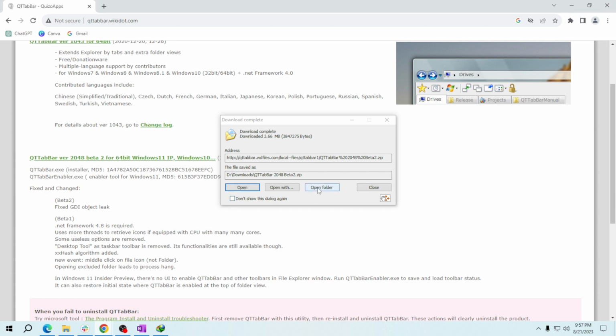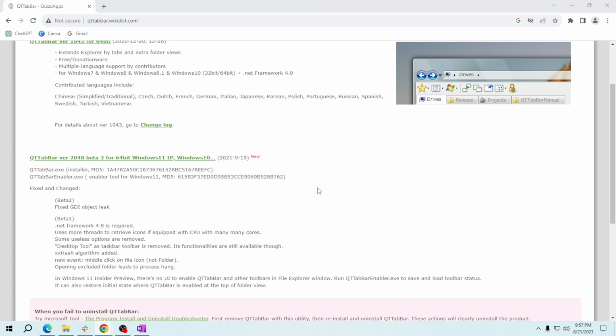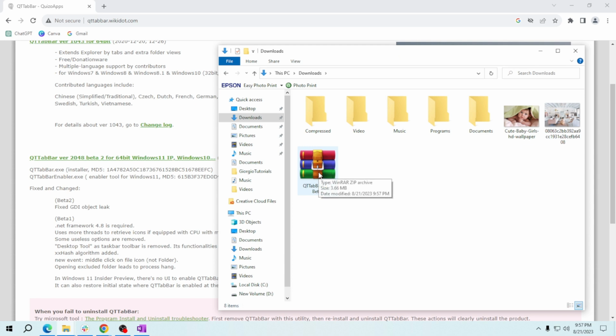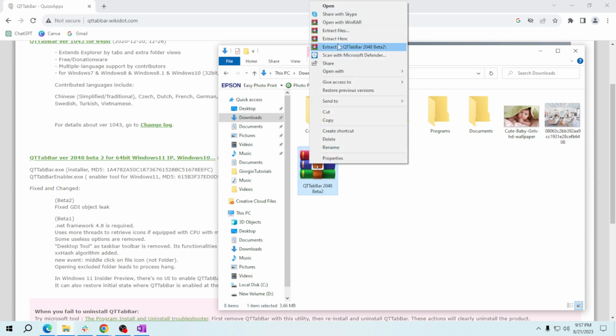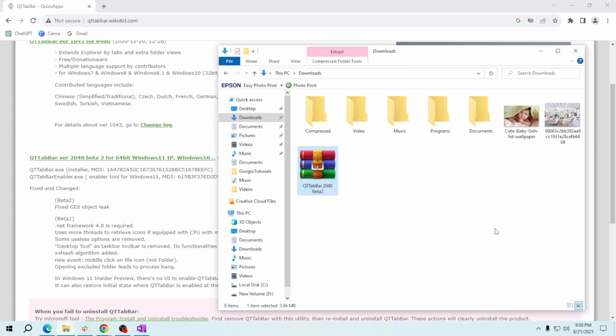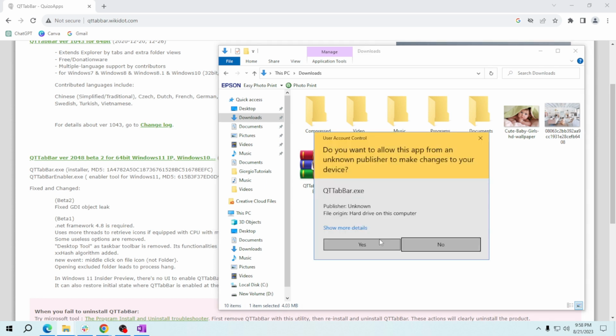And then we will open the folder. So here is our downloaded file. We will need to extract it. And then here is the installer. We will install the software now.